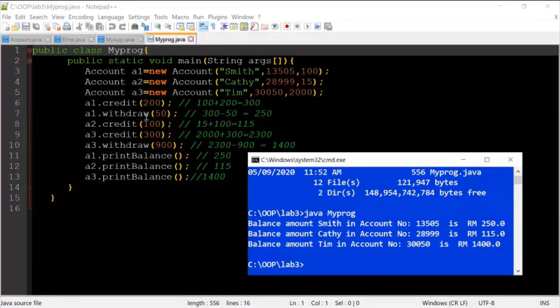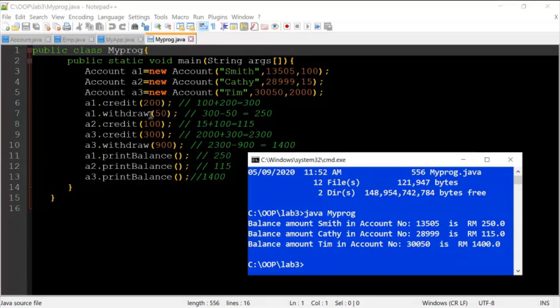Then you want to withdraw from the 300, you withdraw 50, then it will deduct from 300 minus 50 is 250. Correct? Okay, now if you print this one, A1.printBalance, it will show you the output balance is 250. So according to the print balance function, it will show you like this: balance amount with Smith account holder name in account number, whose number is RM250.